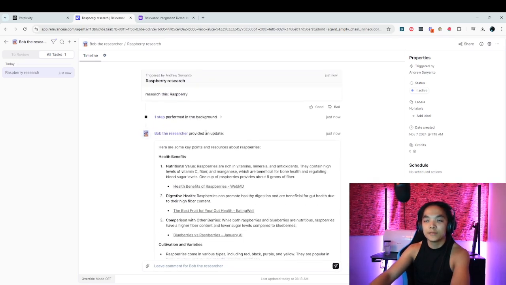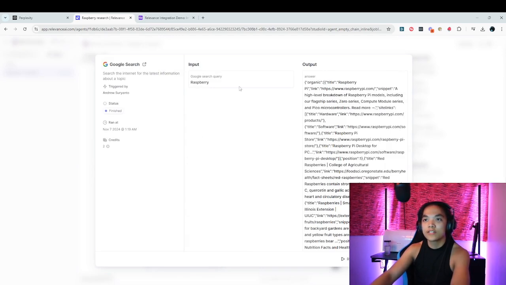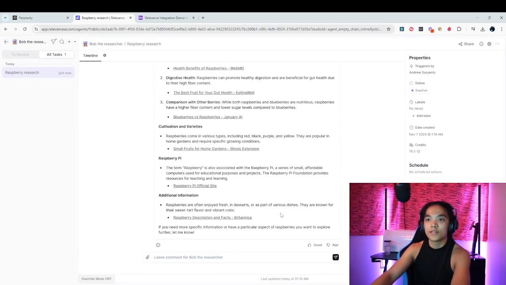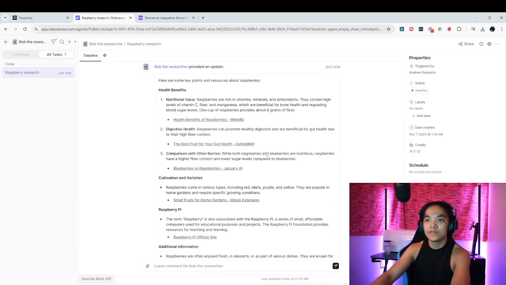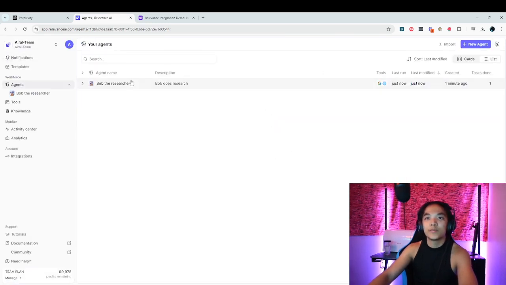And just like that, we have results. It went and did a single Google search, a Google search on raspberry, very fitting. It came up with all of these. So there's a bunch of research on raspberries, and we're pretty happy. But I don't want to keep typing in the plants that I want to research over here. So if we go out, we can actually get a whole list to put into Bob the Researcher.